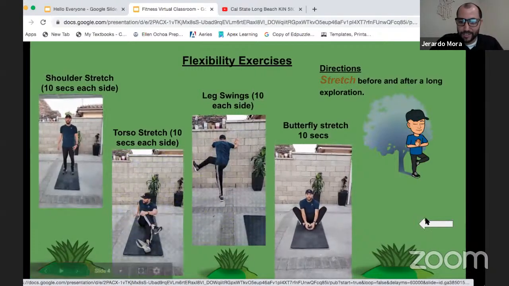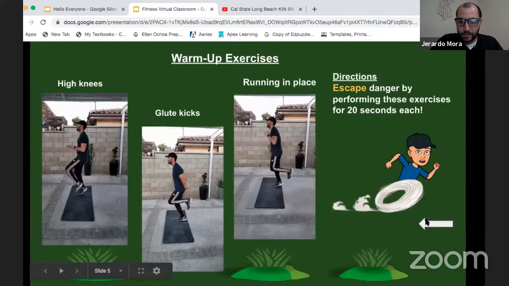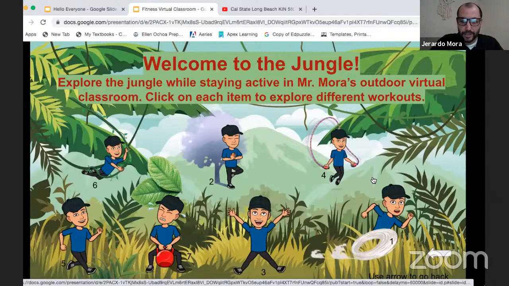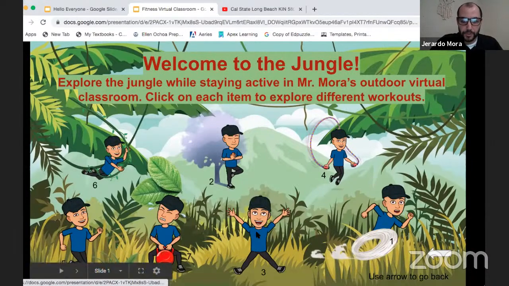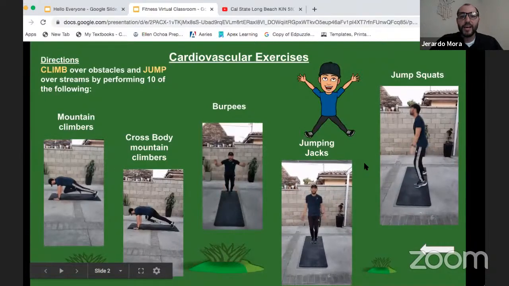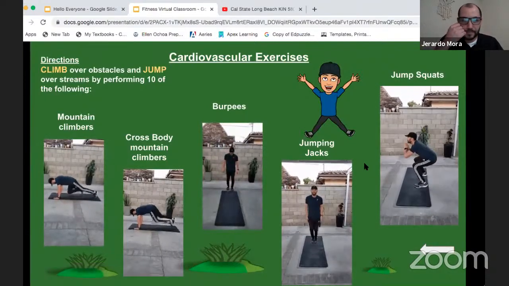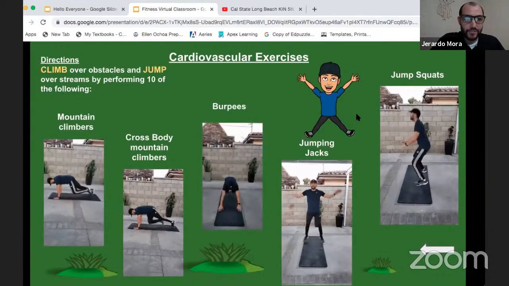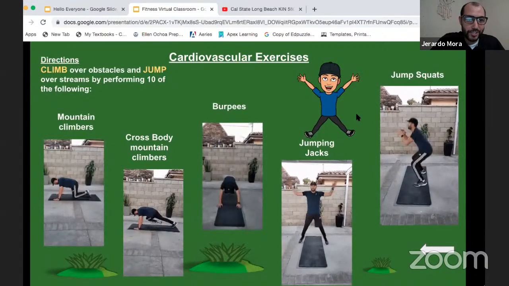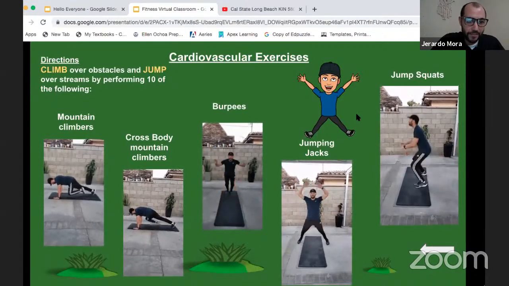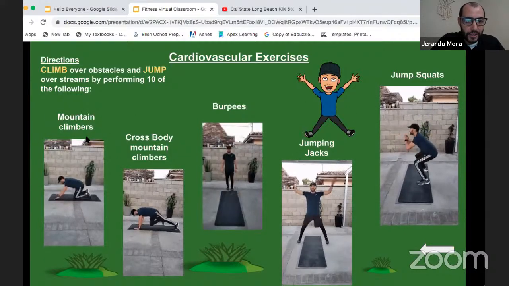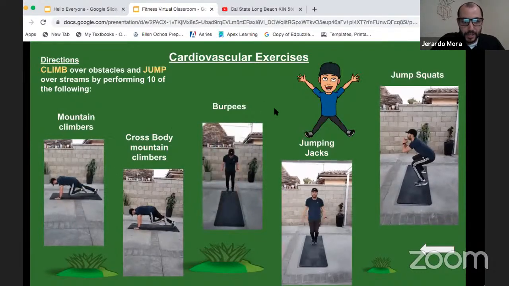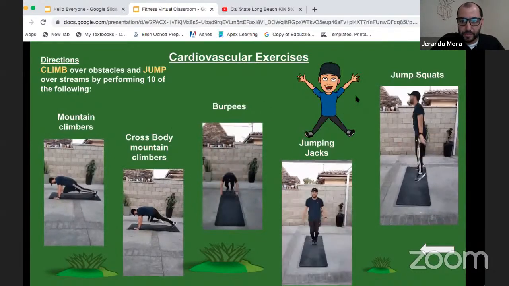Again, a lot of this doesn't really require much equipment. Our school was able to provide us with exercise mats, along with every student a jump rope, so we're pretty fortunate on that. And then for number 3 here, we're going to take them into some cardiovascular exercises, and the directions are for students to climb over obstacles and jump over streams by performing 10 of the following. Here we have mountain climbers, crossbody mountain climbers, going into some burpees, some jumping jacks, and some jumping squats.